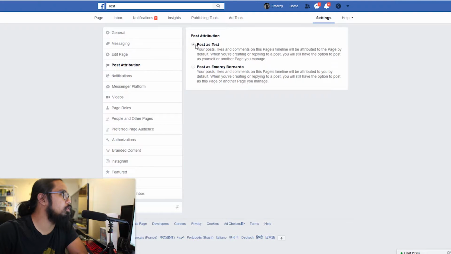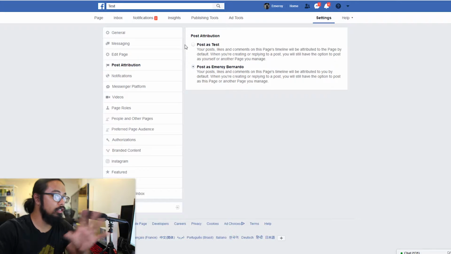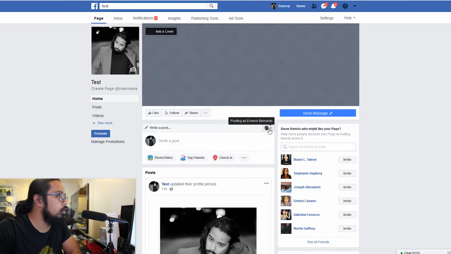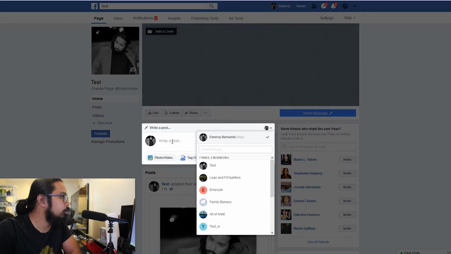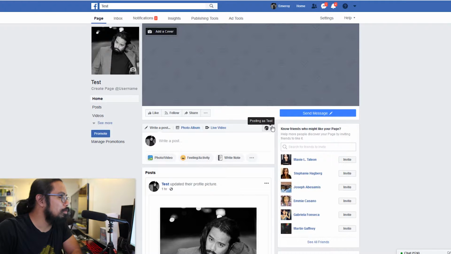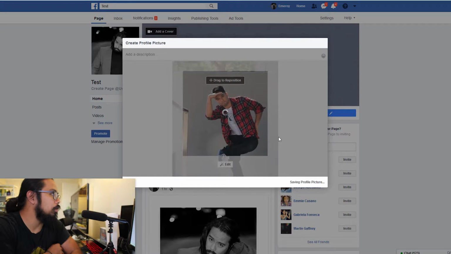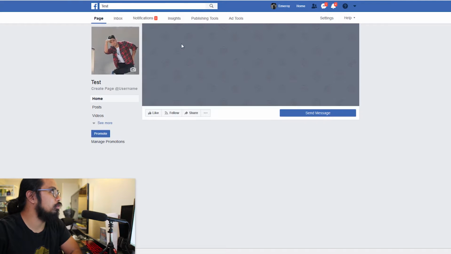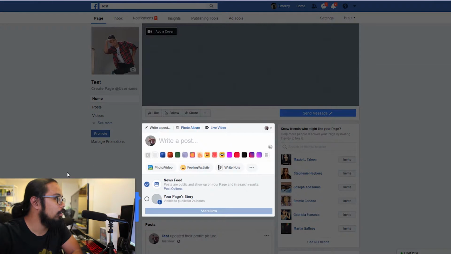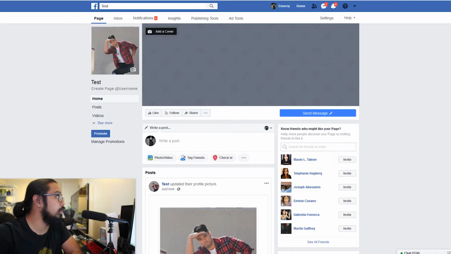So post attribution, you can post as the page itself, which is test, or you can post as your personal Facebook profile. So as a default, you can choose who posts. I'm gonna create a new tab real quick. So you can post as yourself. As you can see, Emeroy Bernardo, you, or you can post as the page itself. This is kind of confusing because the default images are the same. I'm going to change this up real quick. All right. Let's change that up so it's easier. So you can go here, you can post as test, or you can post as your Facebook profile. So that's what attribution is.